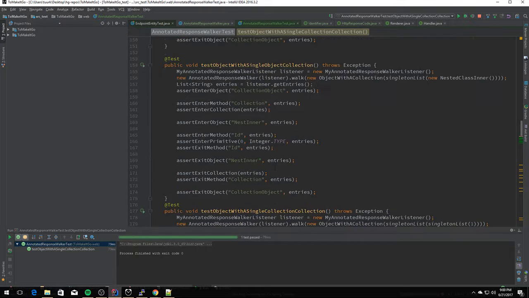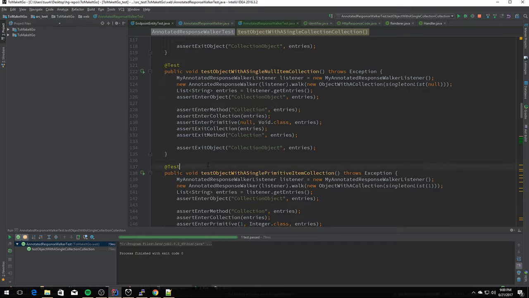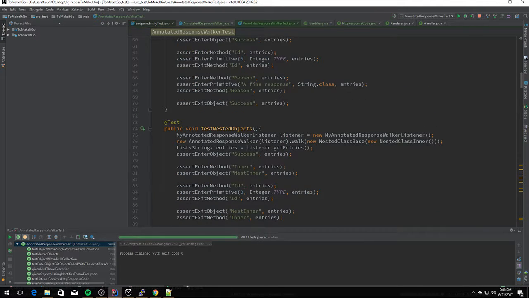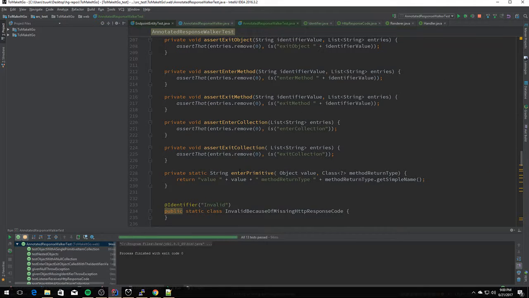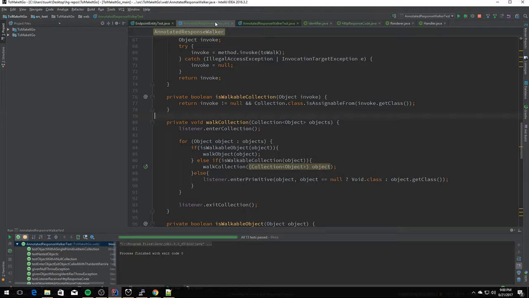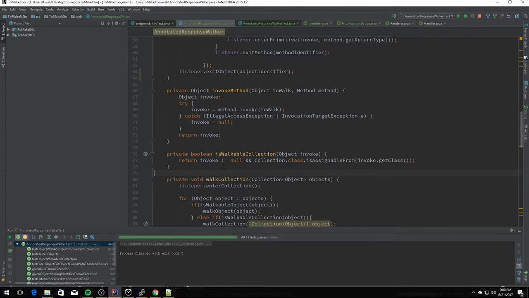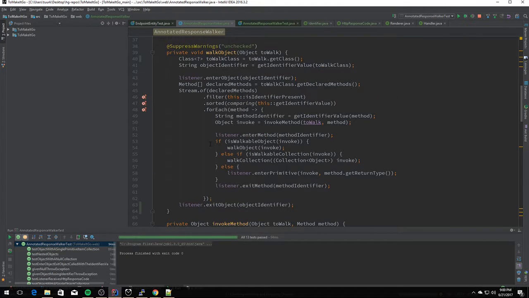Ta-da! Do all my tests pass? I now can walk an annotated object with walking collections, objects, and everything else in between.